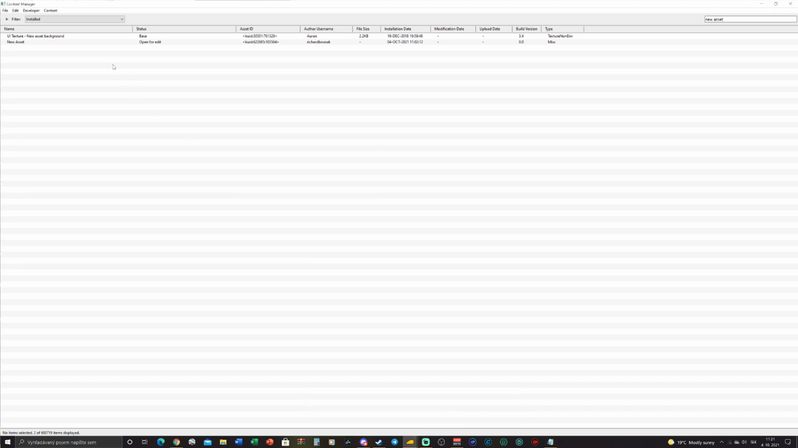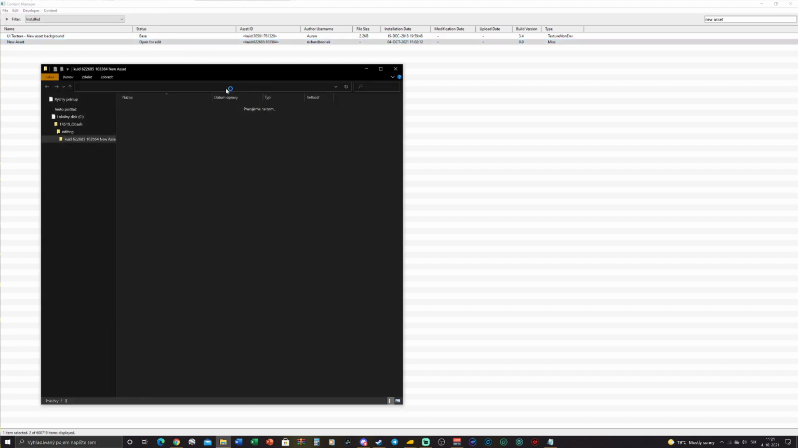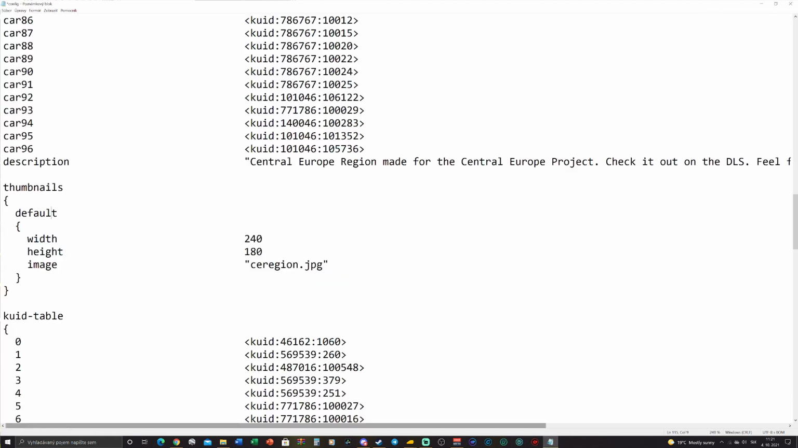Go into your content manager, find the asset that you're editing, your new asset, the cloned one, the region asset. So right click it, open, and select show in Explorer. Now, over here, you can see the thumbnail. And from the config, we can see that it's called CE region.